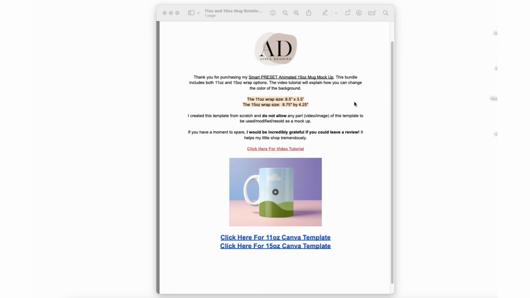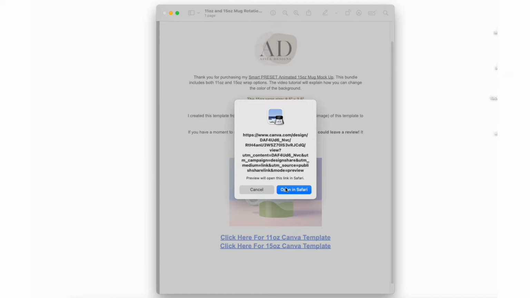This is what your rotating mug PDF will look like. These are the wrap sizes for the 11 ounce and the 15 ounce mug. If your design is different from these sizes, it will not fit perfectly into the smart frame. Then just click on the link you want to use, whether it's the 11 ounce or the 15 ounce.